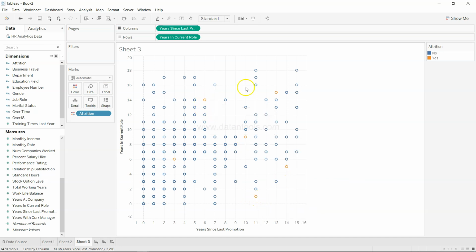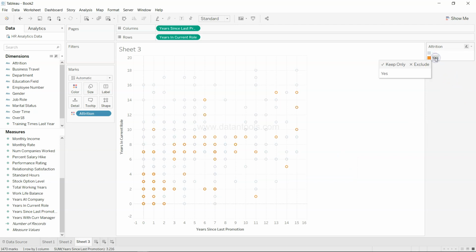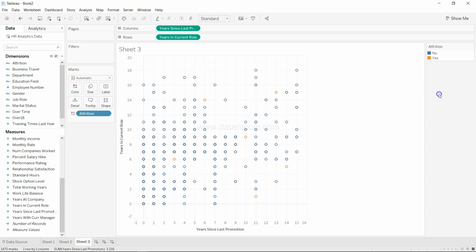But the problem is that some of the other attritions are hiding behind these data points. Why? Because when I was exploring this, I checked this, and when I clicked on yes, you will see all the data points related to the attrition. So what is happening is that they are hiding. Basically, the blue data points are on top of the orange data points.